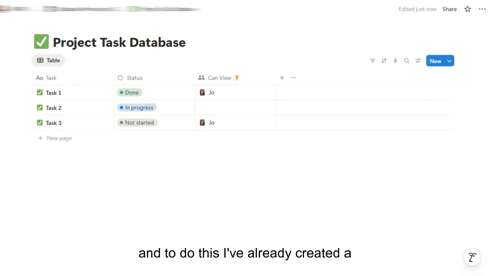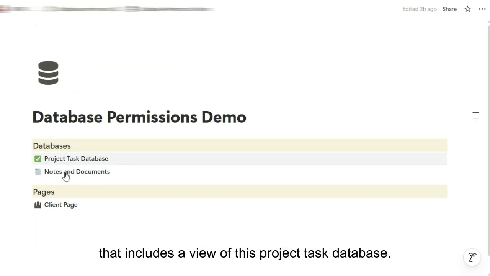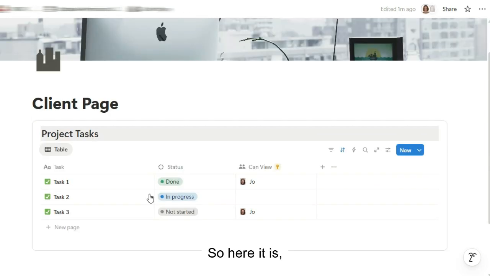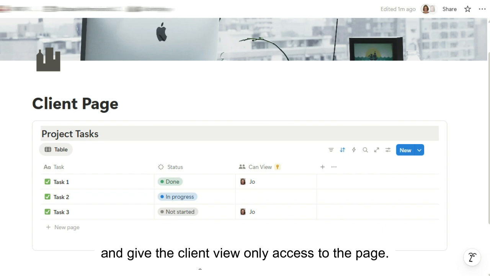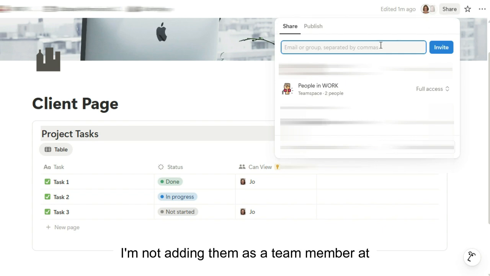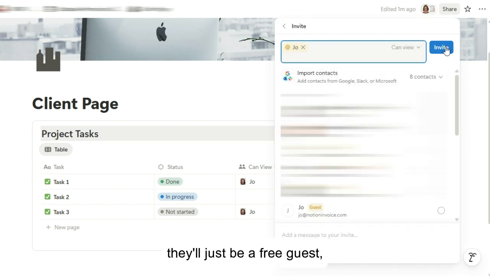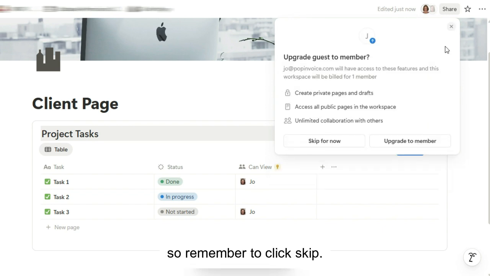Now, I want to share this with my client. And to do this, I've already created a project page for them that includes a view of this project task database. So here it is. And on this page, go up to Share and give the client view-only access to the page. I'm not adding them as a team member at this time. They'll just be a free guest. So remember to click Skip.